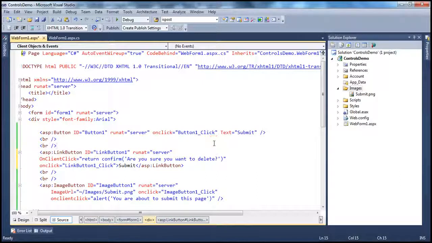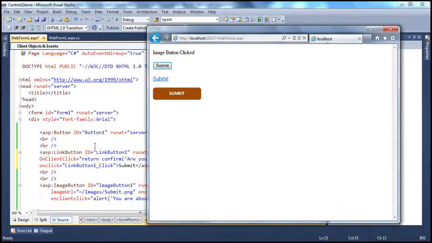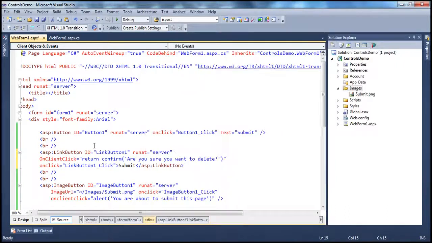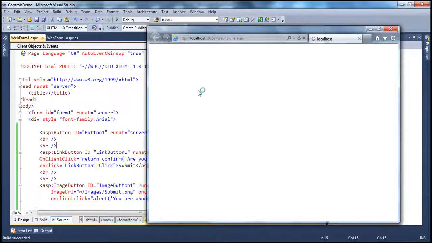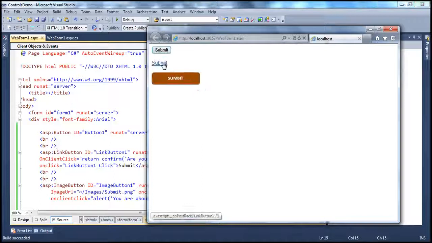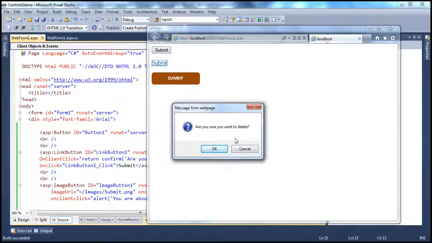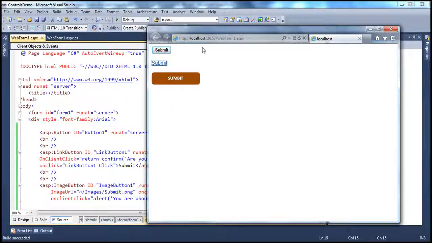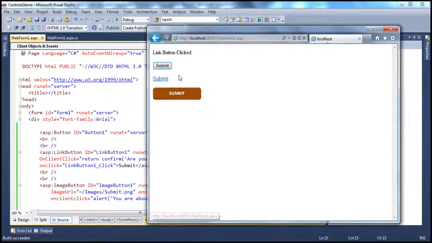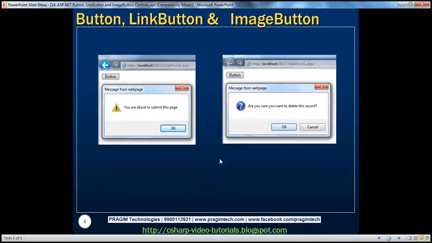Now when we run this and click the link button, it should show us that confirmation box: are you sure you want to delete? If I cancel, it doesn't post back to the server and I don't see that message. Whereas when I click OK, it gets posted back to the server and the server side click event is handled. So this is a very useful property. We use it a lot of times.